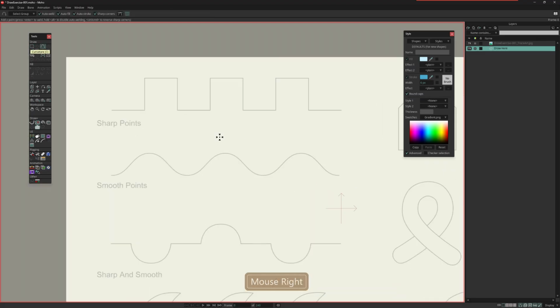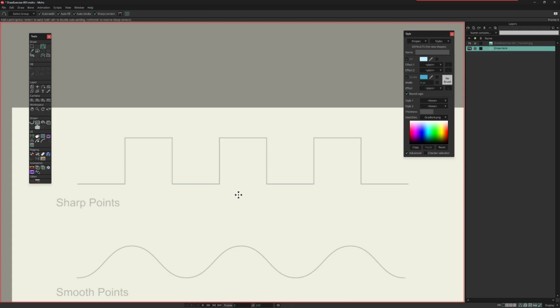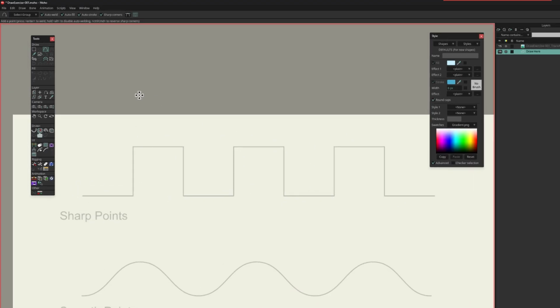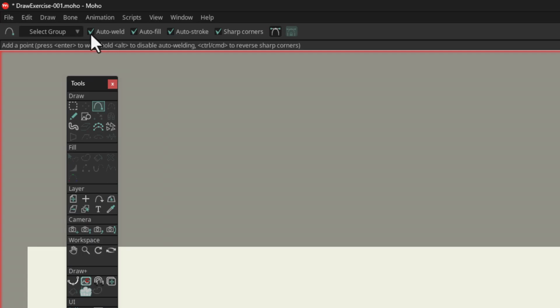In this exercise, we're going to trace the castle line pattern using two different techniques. Go to the Add Points tool options and uncheck Auto Weld and Auto Fill. We want Auto Stroke and Sharp Corners checked on, and Show Bezier Handles should be off.